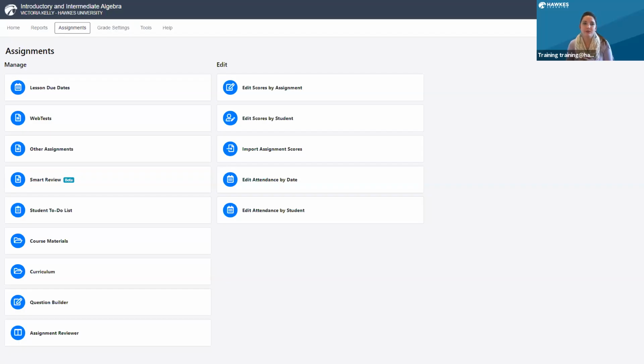Here we go. And what we're going to do is navigate to the assignments tab if you're following along in your gradebook. And then of course, if you're brand new to Hawks, the way you get to the screen that you're seeing here is by logging into your Hawks Teach account and clicking on the Hawks gradebook for the course that you're teaching. So I just have mine up for introductory and intermediate algebra.